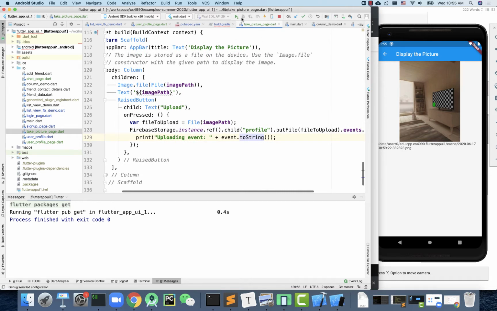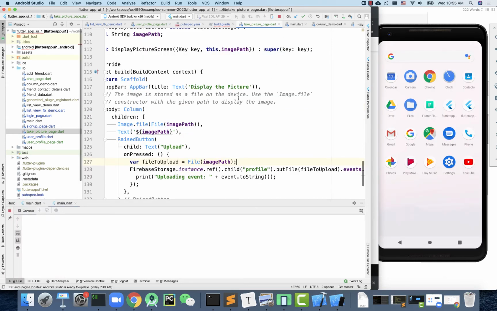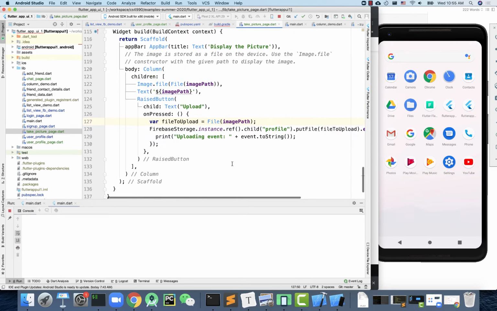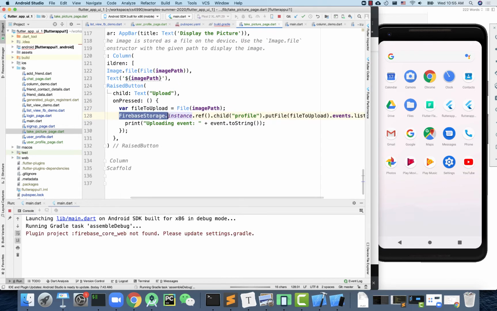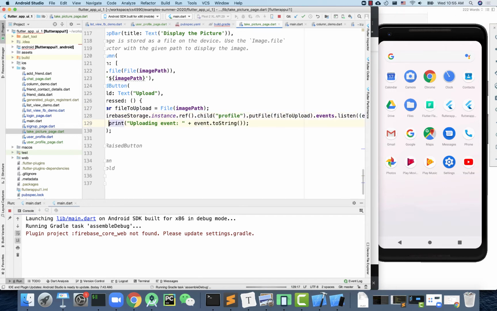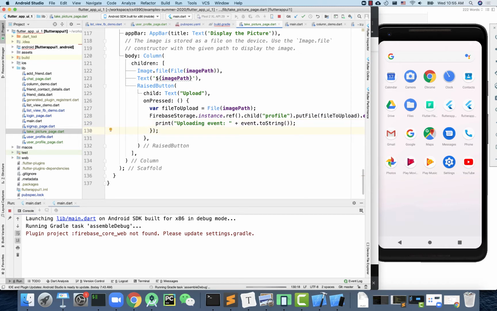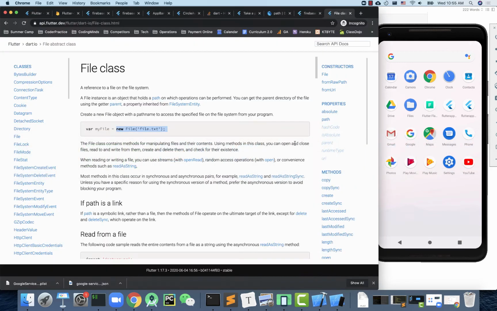I'm gonna restart the app. Rerun it because there are some new dependencies coming. Let's stop this whole thing and restart it. This part is supposed to be really simple to use. It follows exactly the same kind of format as other Firebase services. So we use a reference and then child per file. So put file, file upload, then events listen, all the events going on. Let's just wait and see.